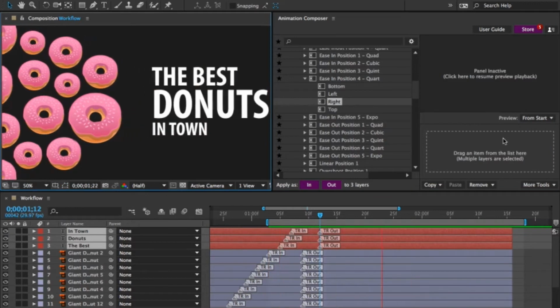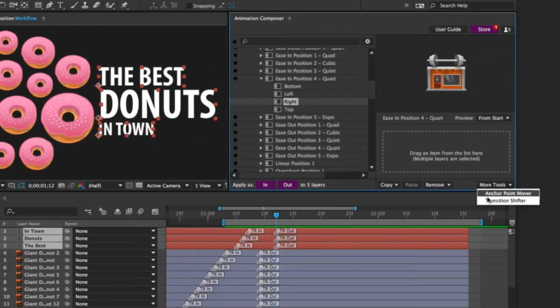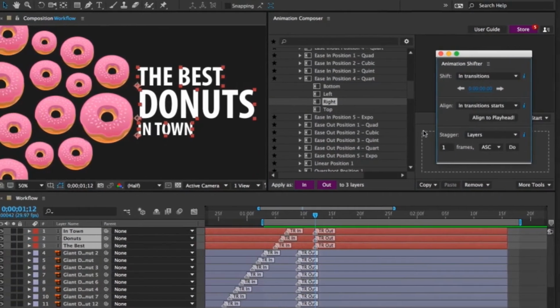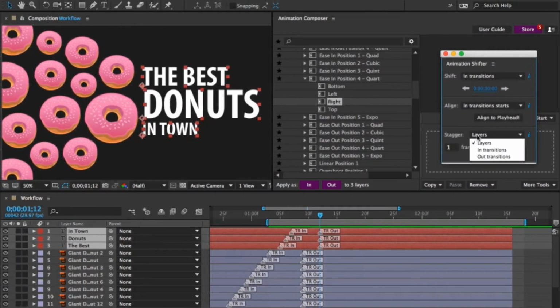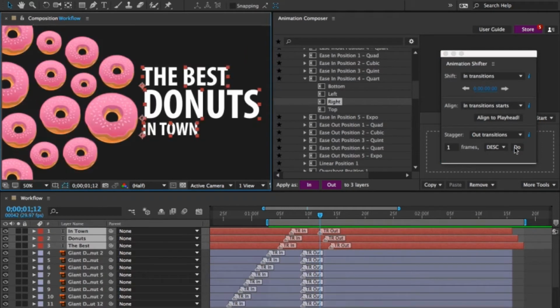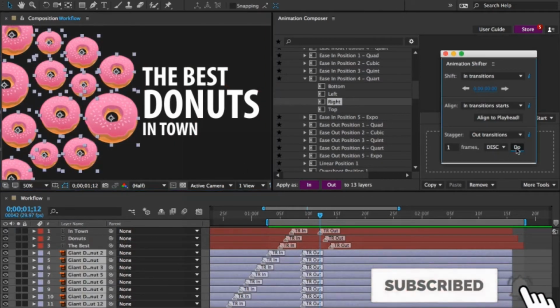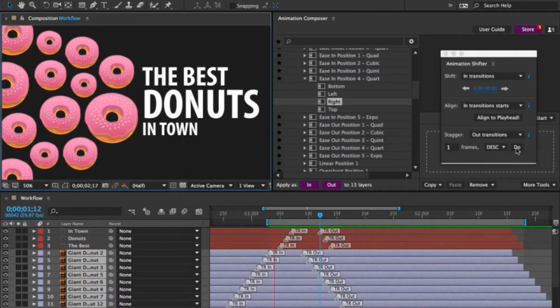And let's stagger the transitions again. I'll open the Transition Shifter. Set the staggering to affect only the out transitions and set it to descending. Let's preview it. Okay. Then let's do the same thing for the donuts. Here we go. And let's preview it. Oops, that's not what I wanted.